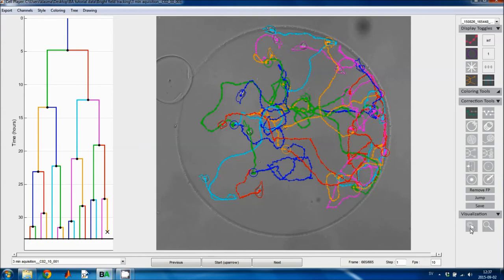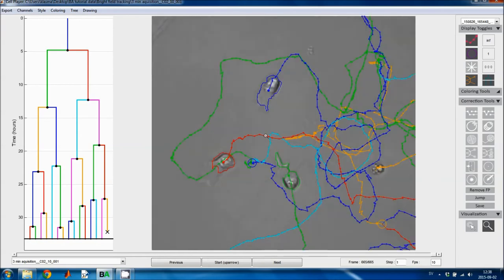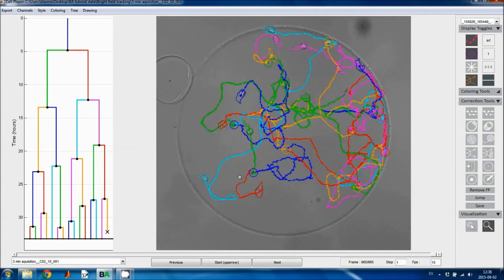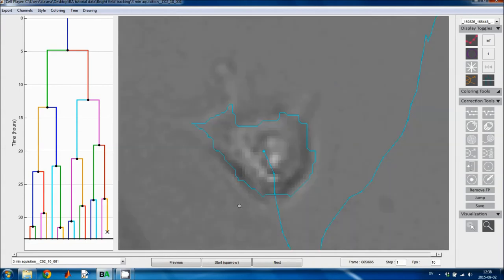And then we've got some visualization tools. This magnifying glass just turns the zoom tool on and off. In all other players this tool is on by default, but in the track correction interface you need to turn it on.